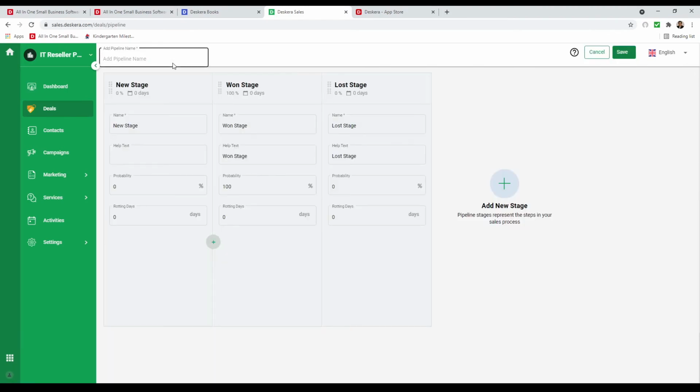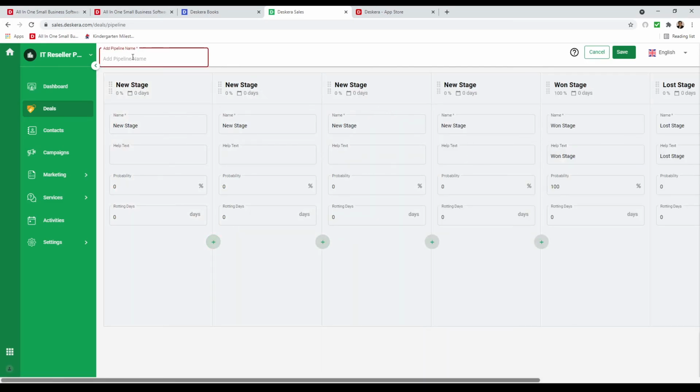Inside here, I can see the new stage, one stage, lost stage. I can add multiple stages in here. I can give it a name, for example, new pipeline. I can name the stages, new stage 1, new stage 2. Again, you can name it whatever you'd like based on your business requirements. And if everything looks good, you can just save it.